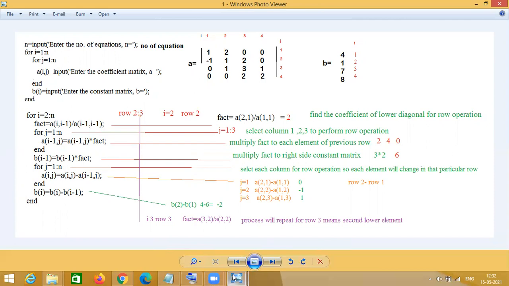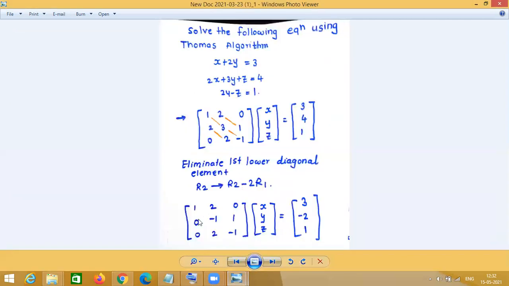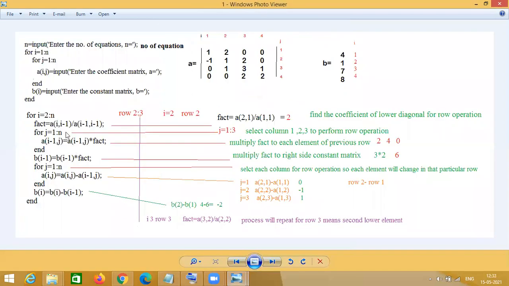Okay, so it means we have converted here the first lower diagonal element, these 2, to 0. Now the same logic will be performed on the third row. In the third row these 2 will be converted to 0 by the next operation, and for that the same code will be continued.